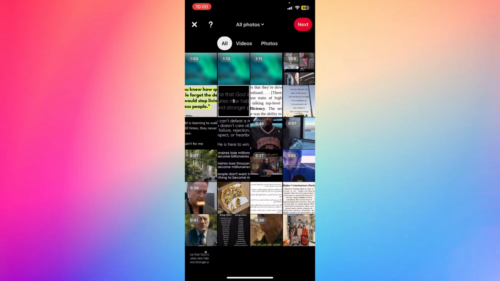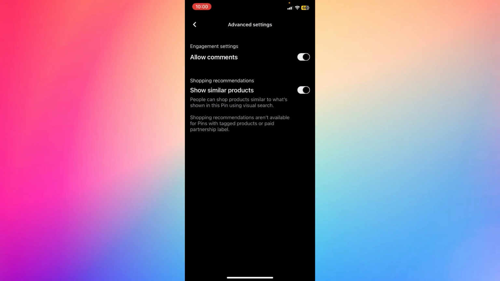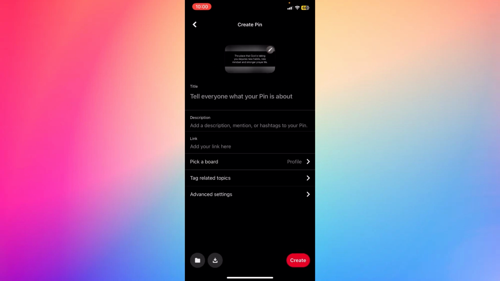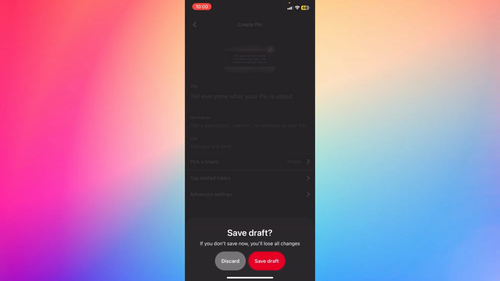Let's have an example. This one, add next at the top right. And let's say that I added something right here. Before you post it, you're going to be able to see advanced settings. Go ahead and click on it, and basically you're going to know if you want to allow comments or not on your post. So if you want, just toggle this one on, right? If you don't, just toggle this one off. And basically once you create that pin, the comment section will not be available for anyone.